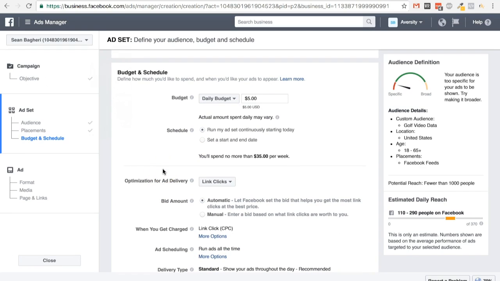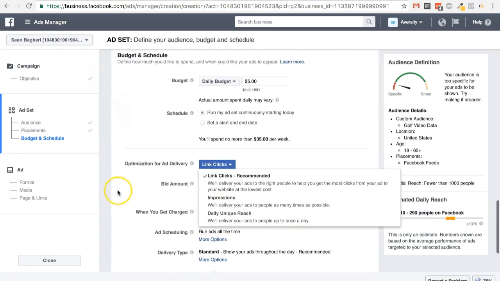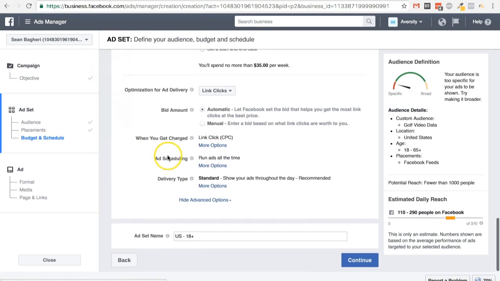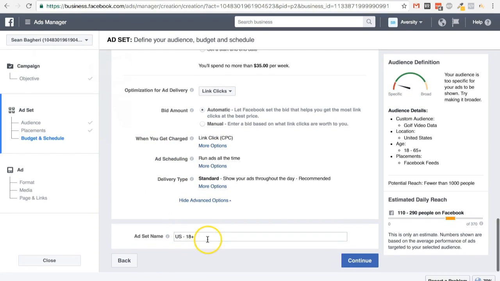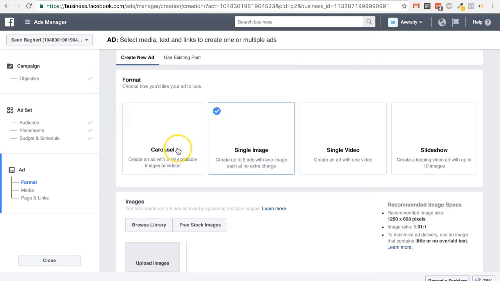Again, all I'm trying to do is to make sure that people who have a limited budget are also going to be able to do this. So start with low budgets and see how it goes. We're going to optimize for link clicks and leave it to be automatic, and everything else is fine. That's it. Just click on continue and you're going to create the actual ad in here.